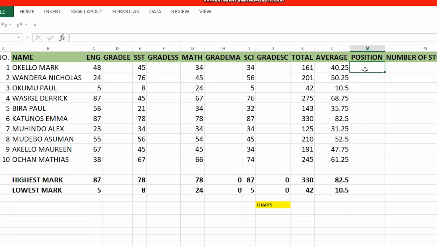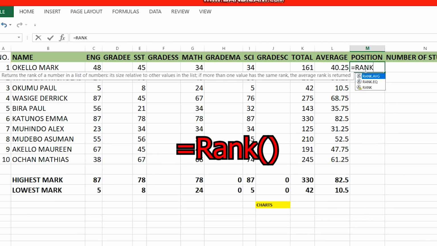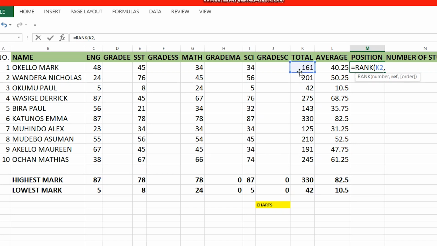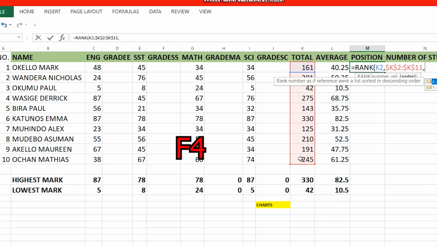To do position here, press the equal sign and then write the word RANK, open bracket. You can rank based on total or average. I am going to use total. Click on the first total, press comma, then highlight from the very first total up to the last one to give the range. At that point, before you continue, press F4 to make that range absolute. Press F4 like that and then press comma.